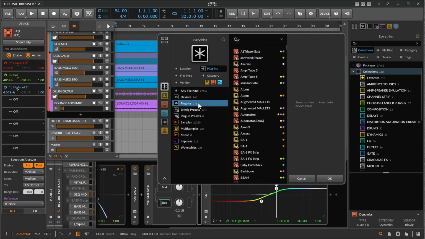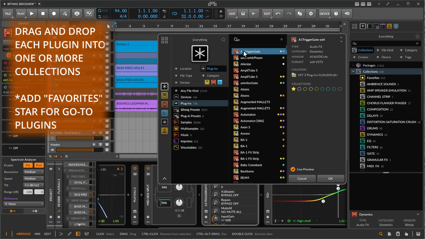Here we have a list very similar to what we did in step 2, but now we're looking at plugins instead of Bitwig devices. And your process is exactly the same. Start at the top of the list. Grab that device, drag it, and drop it into its relevant collection. After dropping it into its collection, make a decision. Is that device a go-to device you want to see on short lists? If so, give it a favorite star.